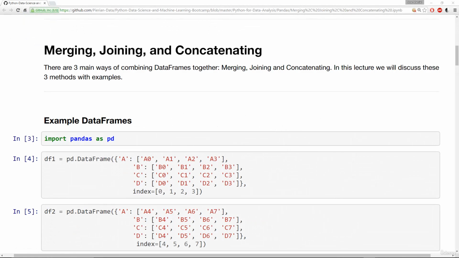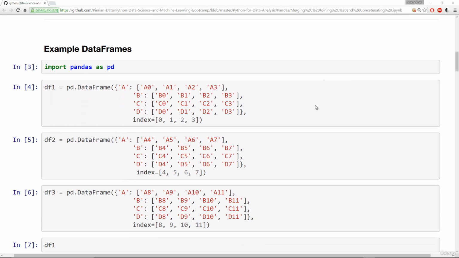Alright, here we are at the Jupyter notebook for merging, joining, and concatenating. First off, we're going to create some example data frames to work with. Here, I've imported pandas as pd, and using a dictionary and a list of index numbers, I've created 3 data frames, df1, df2, and df3.